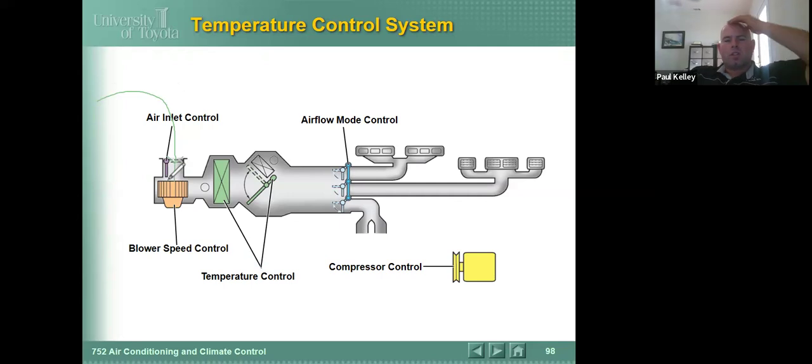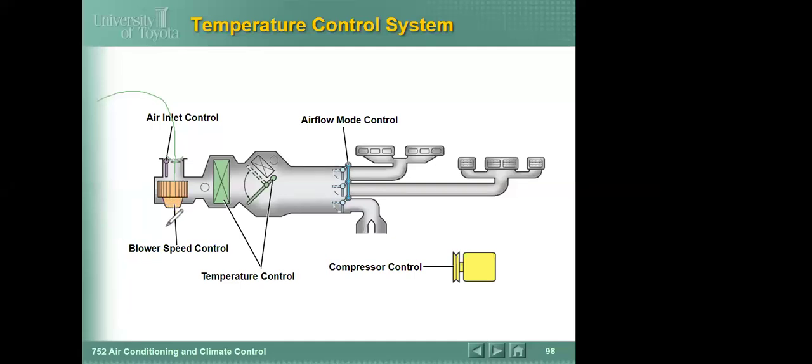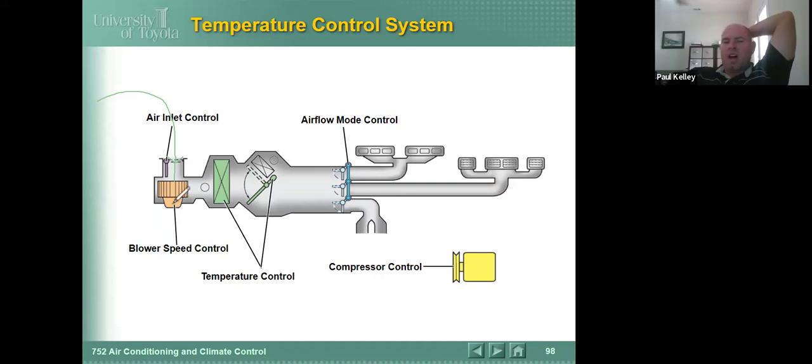How fast do you want to turn the blower motor? New volunteer. Max. All right, so let's say that's max, 9, 5, whatever it is, max. This thing is going to be cranking as fast as it can. So that's going to speed up the air and throw a lot more volume of air, right? And it's going to go through the evaporator.